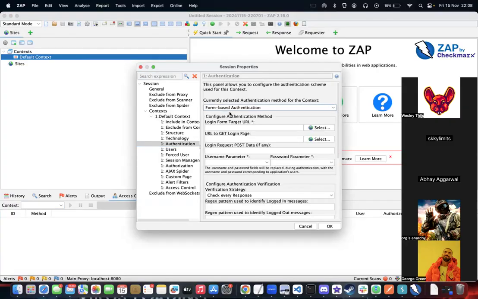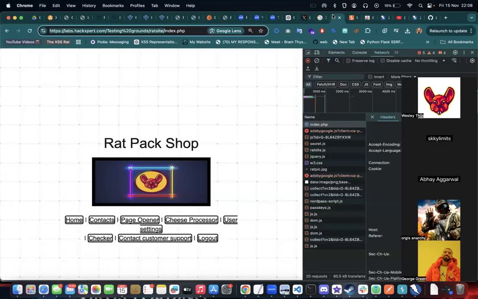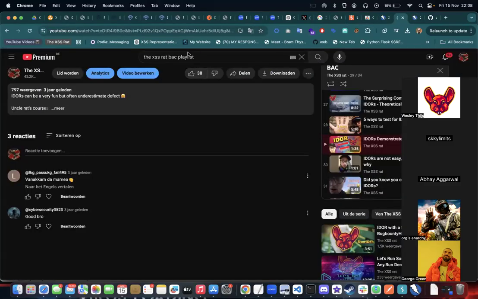Authentication. Now, how do we authenticate? It's form-based authentication. What do we authenticate? Login form, target URL. So you go to your application, you go to your login. Basically, I have guides on all of this. I have guides on how to use this. I'm not going to go too deep into it. If you want to know, just go to thexssrat zap access control.